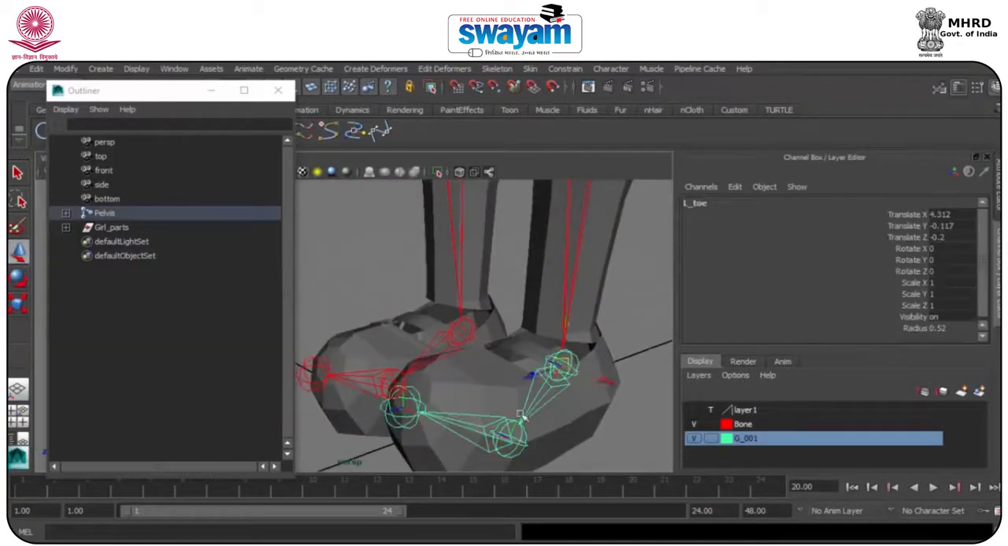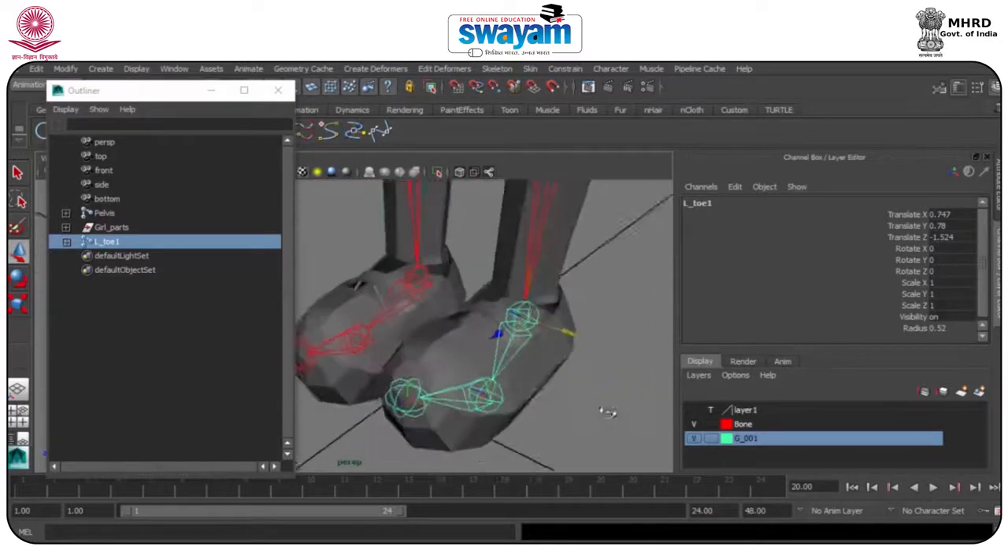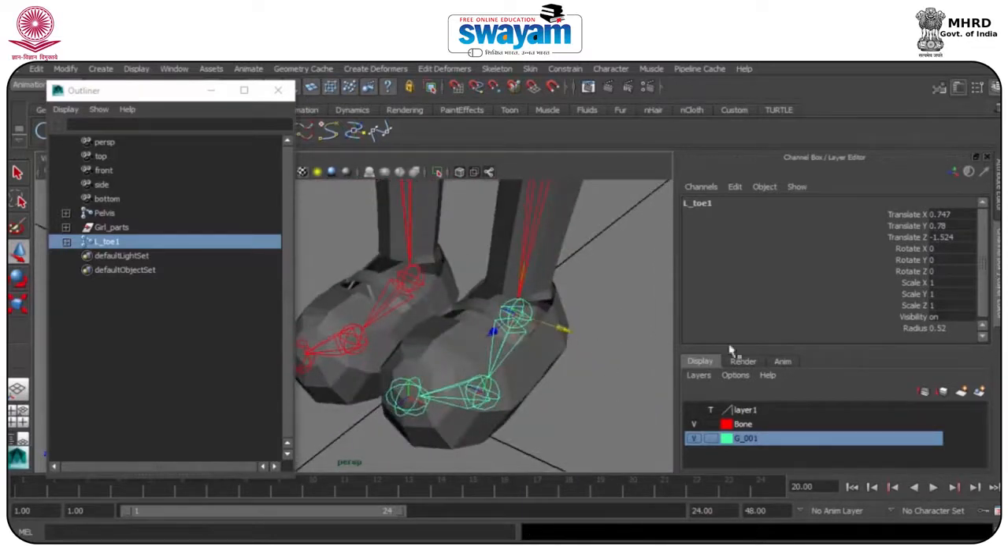I will just grab this part. We will start from the feet and we will do Control D for duplicate. Now as you can see, this part has been duplicated, Control Z. So we will unparent it, Shift P. Now as you can see, it has been unparented, and this has been thrown out from the pelvis.